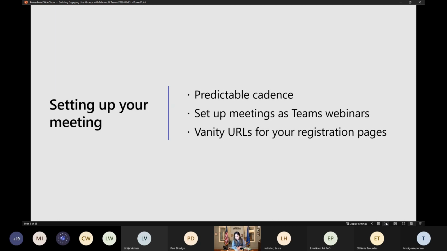And certainly it first comes with predictable cadence. We run our meetings on the 4th Tuesdays of every month. And we also make sure that we set up the meetings as Teams webinars. That way we can drive registration, we know how people are planning on attending, and the other thing that we do is we set vanity URLs behind each of the registration pages. So this way, should we change out the meeting and change out the time, we don't have to change our demand generation to go with that.